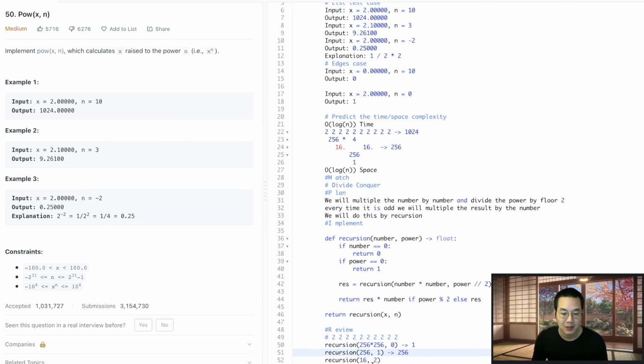Now, this is going to be 256 times, that's our result, as you can see, this is what's returned. And we're going to multiply this by nothing, because this is going to be 0, so we're going to straight up return 256. And now, here, because this is odd, we're going to have 256 times our current number, which is 4, and we're going to return 1024. And this is going to return 1024, and we have our result.